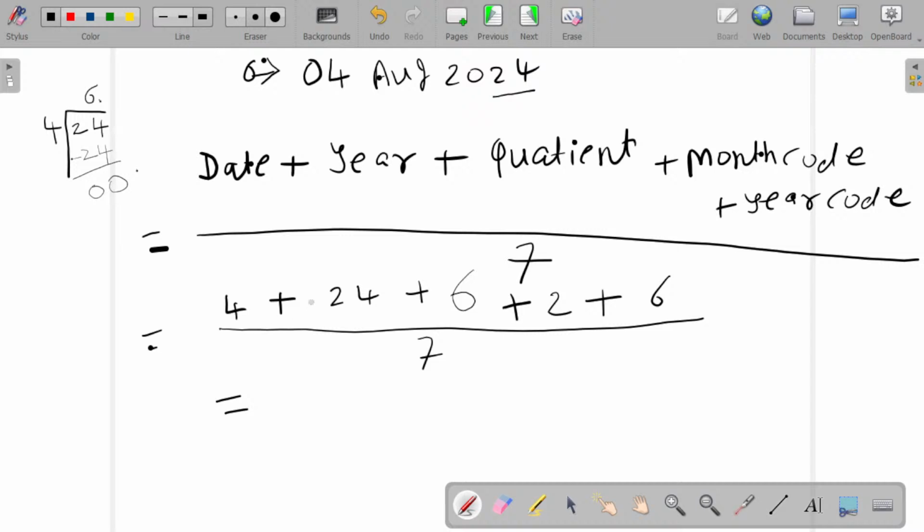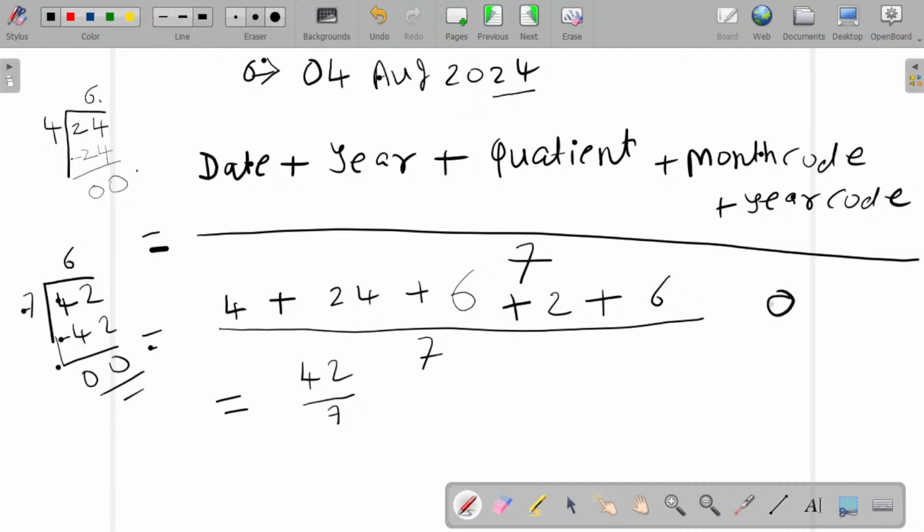So 24 plus 6 is 30, 34, and 6, 34 plus 6 is 40, 40 plus 2 will be 42, divided by 7. So let me solve this on this side. 42 divided by 7, 7 6s are 42. So this will be 0. So the remainder is 0. We got 0 as a remainder.